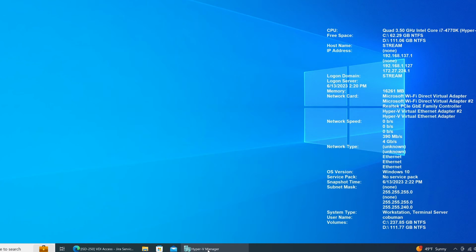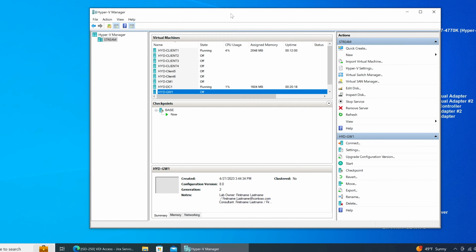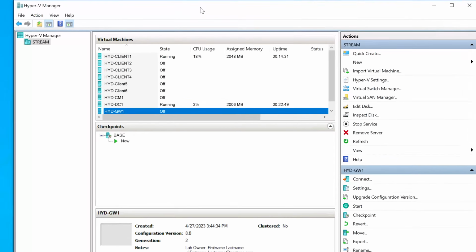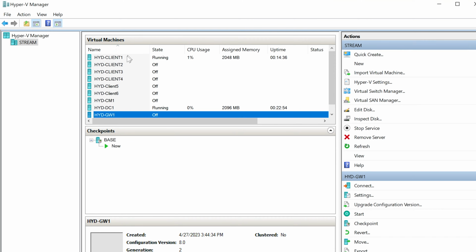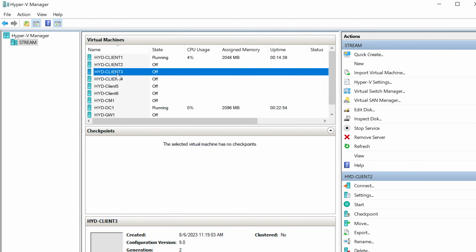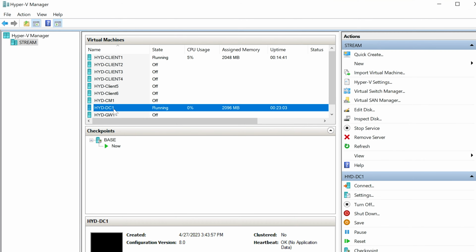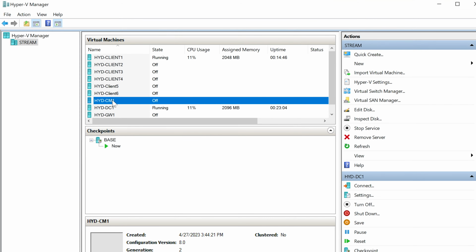I'm going to minimize this here and show you Hyper-V Manager. Hyper-V Manager can help you create a lot of different virtual desktops. In this case, we have a bunch of them here. So here is client 1, client 2, client 3, 4, and yes, of course, you can run servers. Here is a domain control server. Here is a content management server. All of these are virtual desktops.